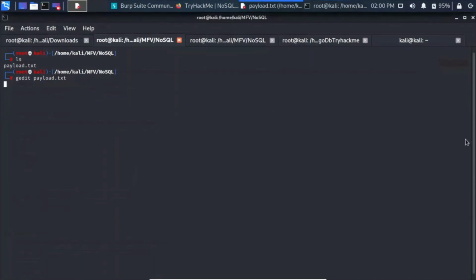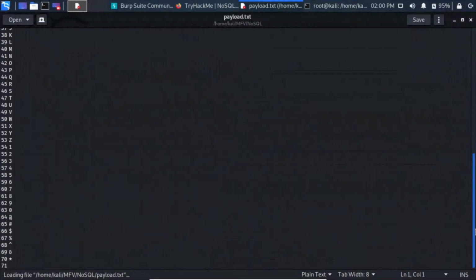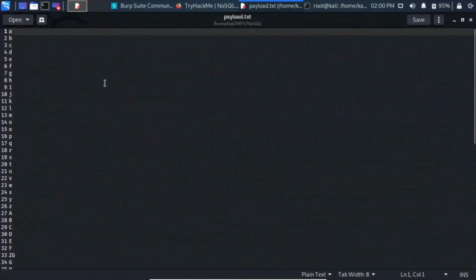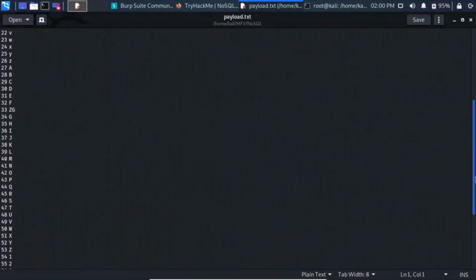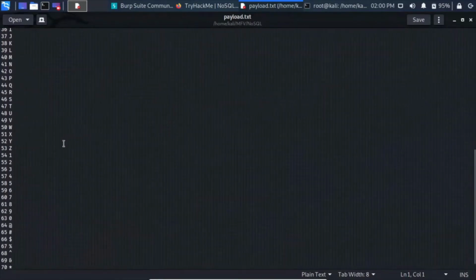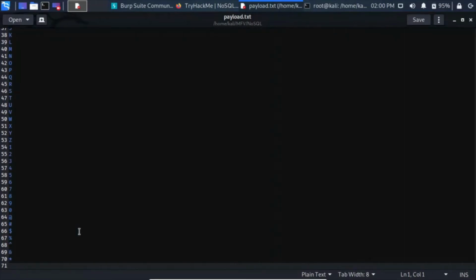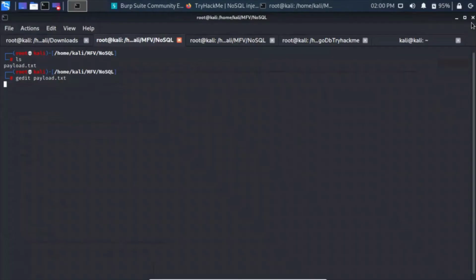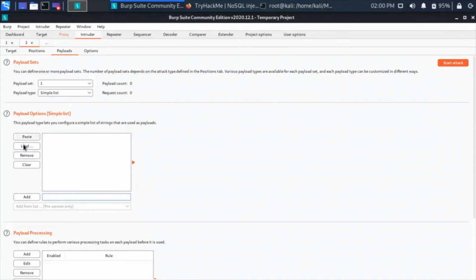In payload.txt, I have created all the alphabets, A, B, C, and then the capital A, B, C, and at the last I have also typed numbers and special characters. So let's press Control A to select it all, Control C to copy it, and paste it here. Yes. So let's start our attack.